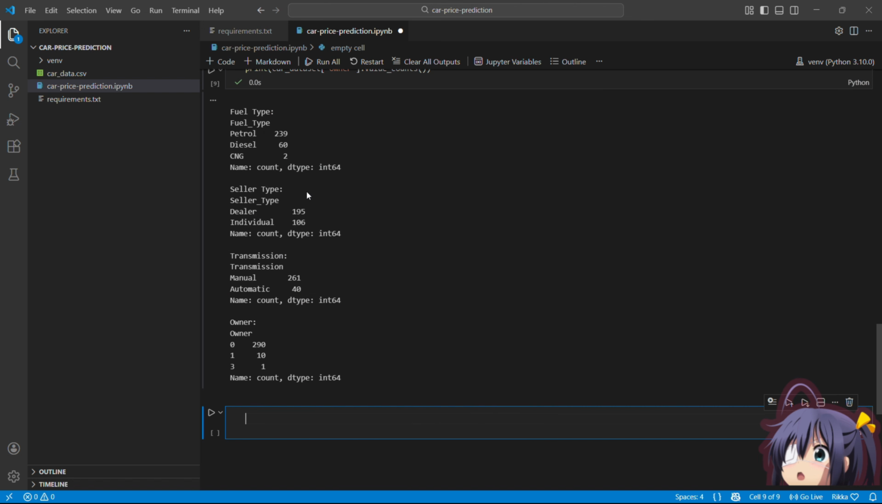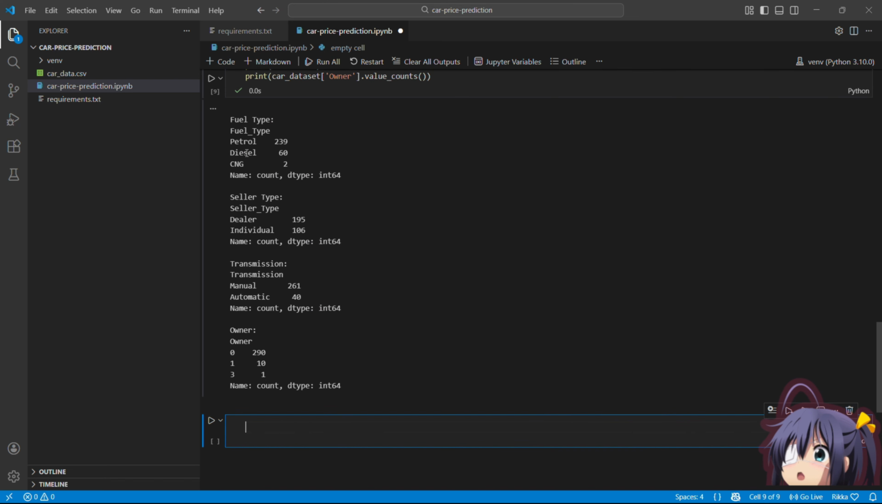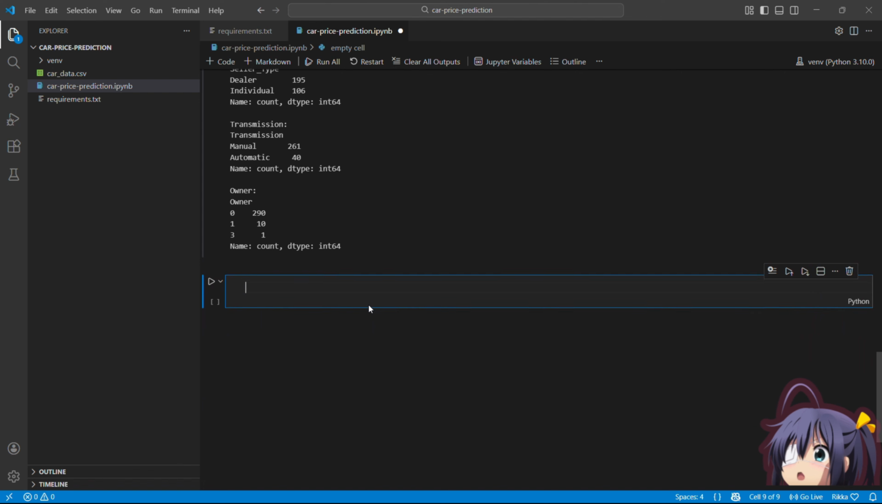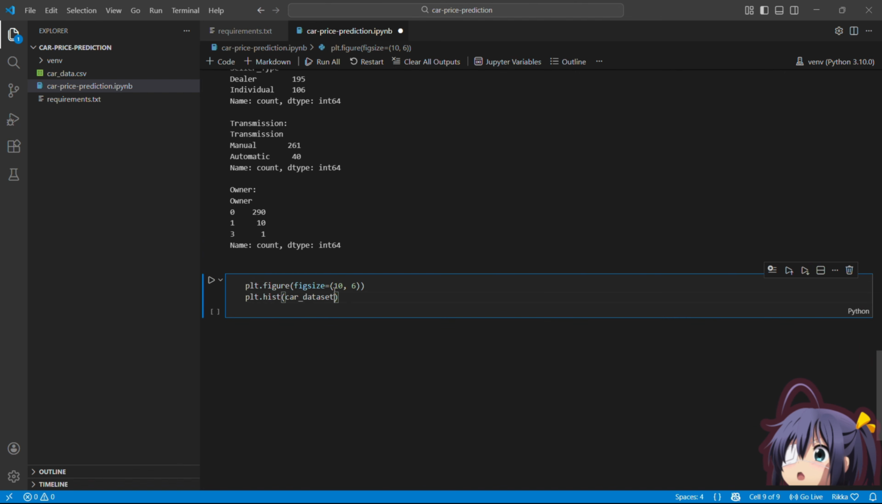So this is categorical data. Most cars are petrol, then diesel, very few CNG. Mostly dealers, some individual sellers. Mostly manual, only 32 automatic in India. Manual is more common. And most are first hand, zero previous owners. Now let's visualize our dataset. By visualizing our data, we will be able to understand it much better.